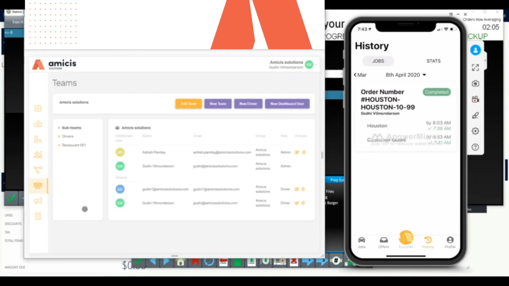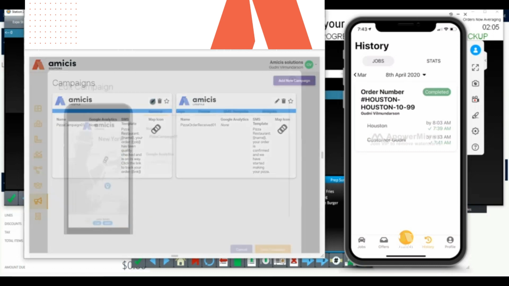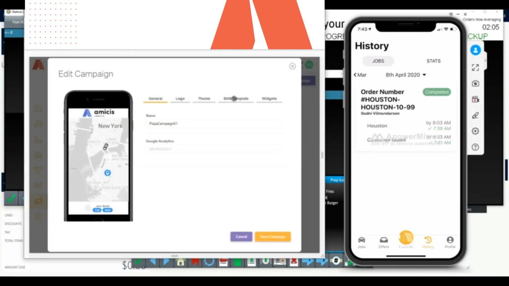Here you define your teams. Here you have this concept of campaigns, and just to show you, this was one of the campaigns that I had set up for notifying the customer that we quality checked your order and it's on the way. You can connect it to your Google Analytics account, so you can see everything that the customer does within the link that we send them.